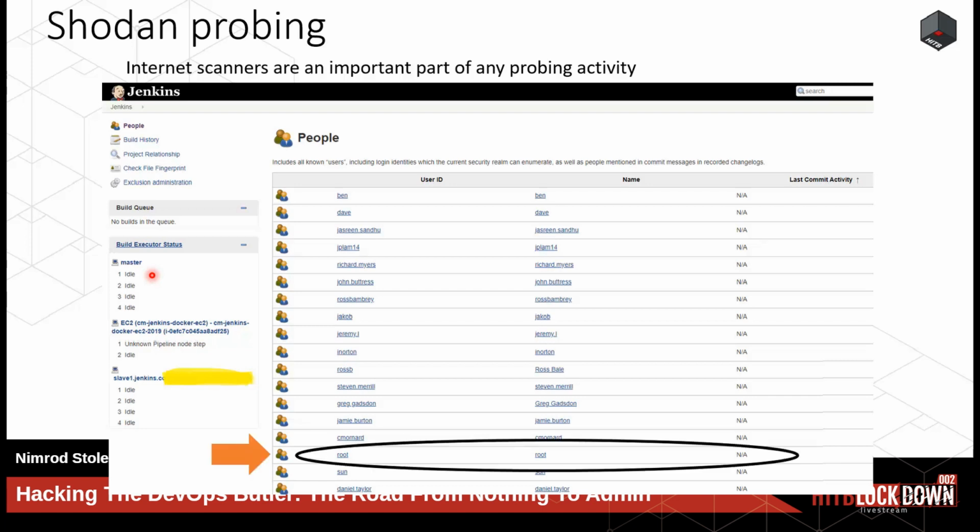Well, here on this people's page, we can already see something suspicious. Some of the usernames look misplaced, as in this example that we see here. Root is not generally a Jenkins username. So this makes you wonder. We'll get back to this point later on.